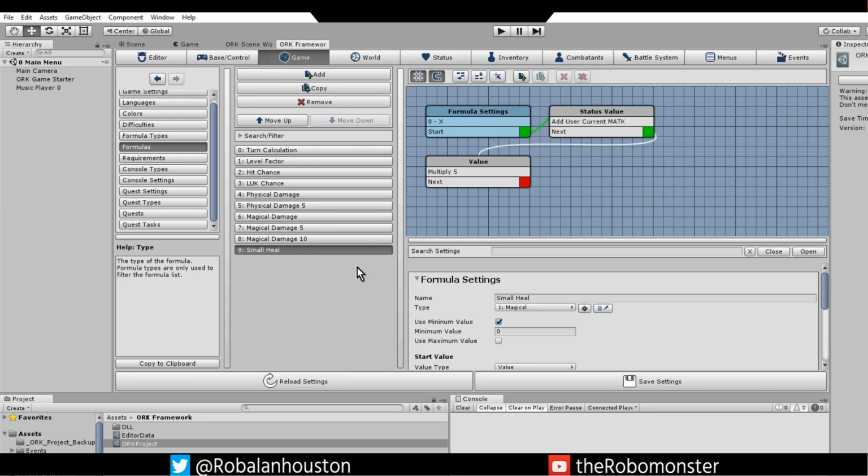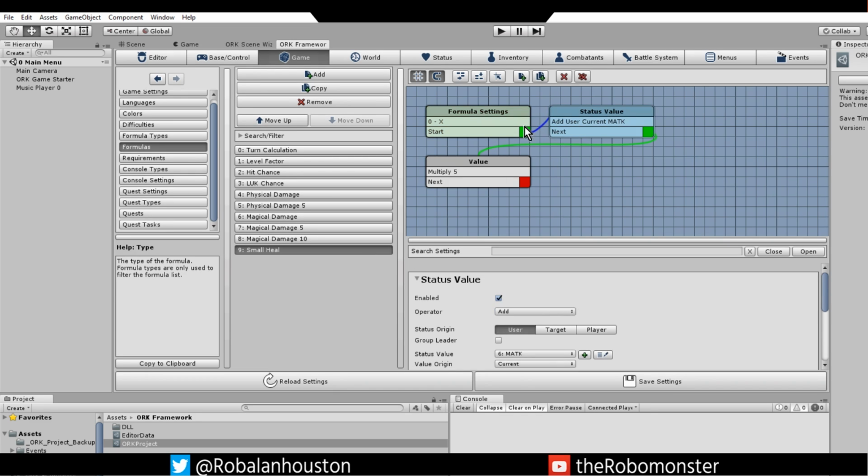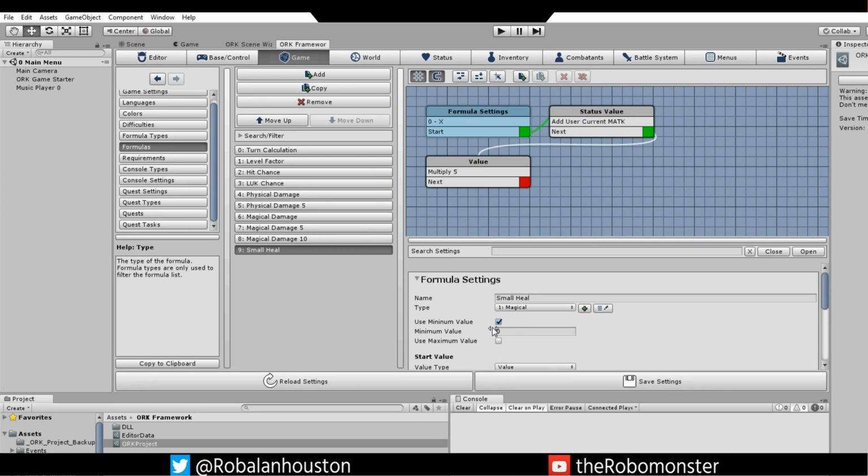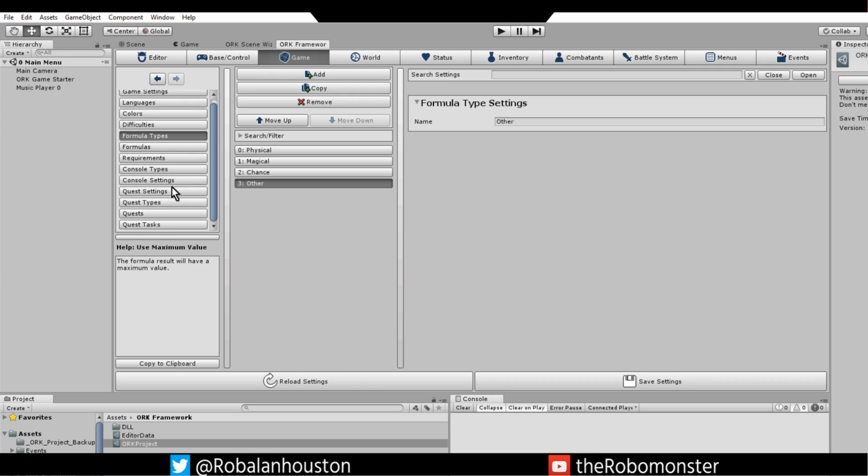And then small heal will also work off of your magic attack values. So you'll create a status value, add user magic attack, and then multiply value of 5. So pretty standard stuff. Enable minimum value and then minimum value of 0. All right. So once you have all that done, you'll have your formula types and your formula is complete, and we can move on to the next tutorial.